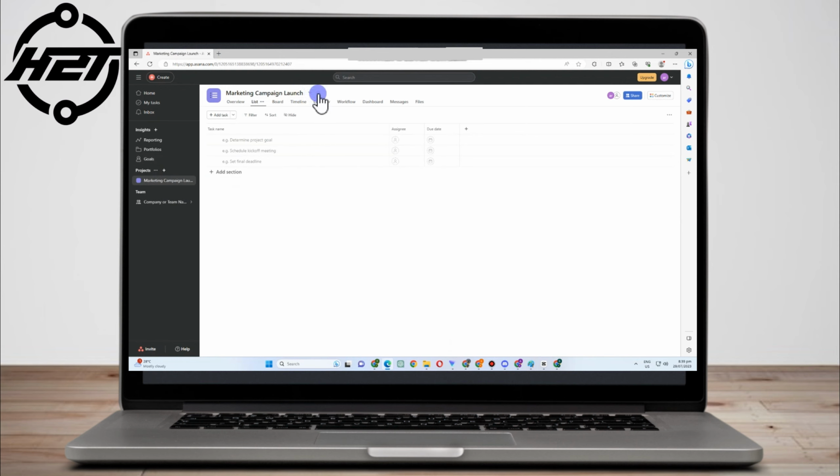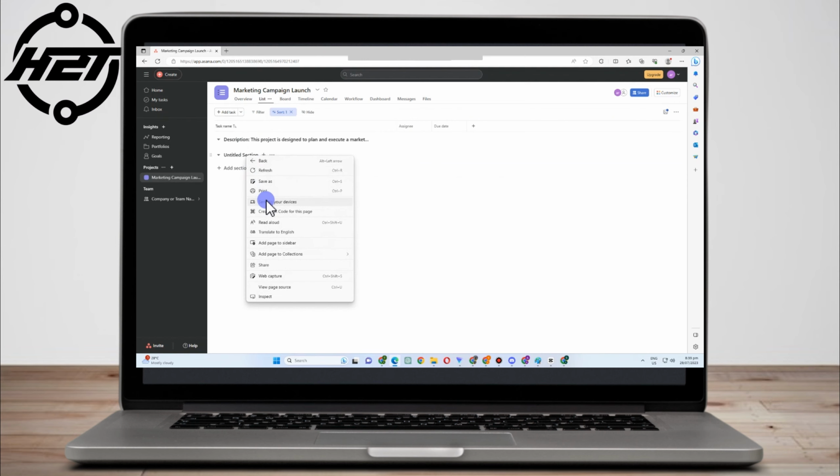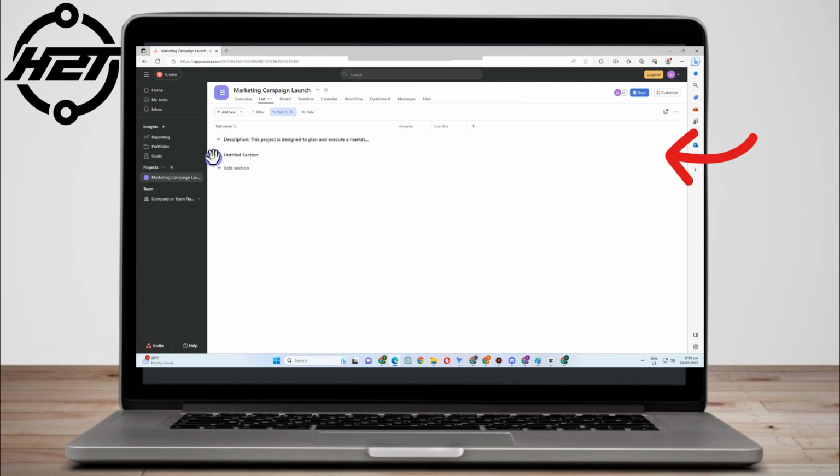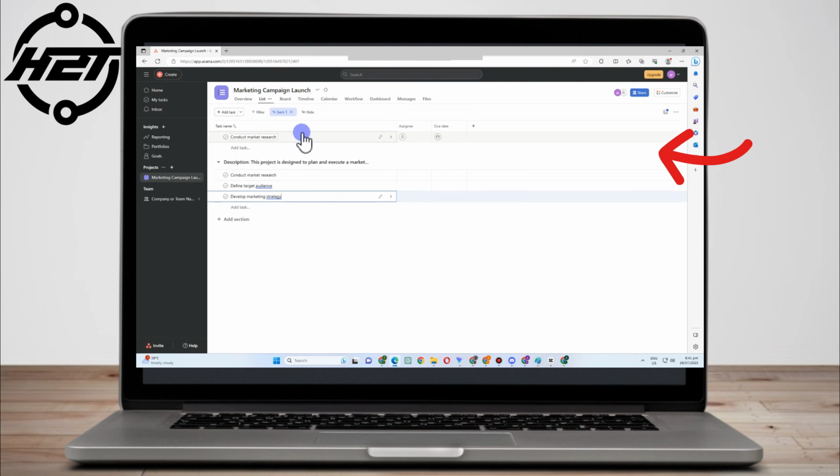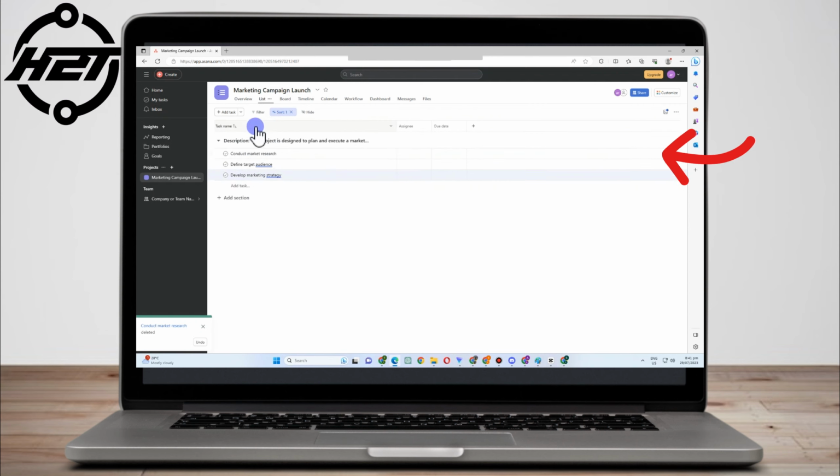Okay, so this is the name of my project, task management sample, Marketing Campaign Launch. So to add a task, all you have to do is to click this one, but let me first add something like a description for my task management sample. Okay, so to add a task, you just have to tap Add task here, and then you can now create or add some tasks. So these are my sample tasks: conduct market research, define target audience, develop marketing strategy.